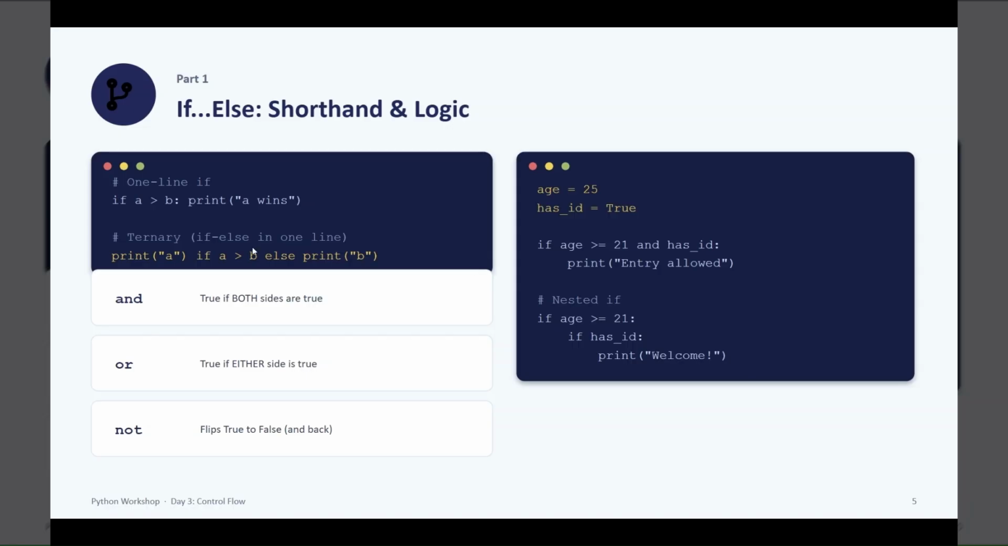Okay, so basically, and is true if both sides are true, or is true if either side is true, and not flips true to false and false to true.